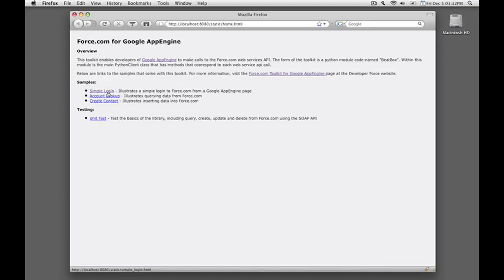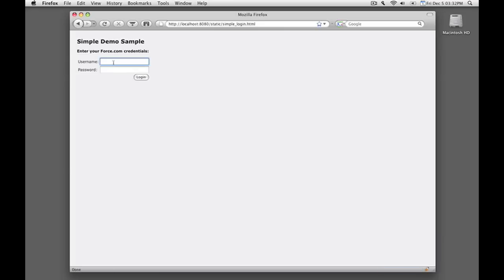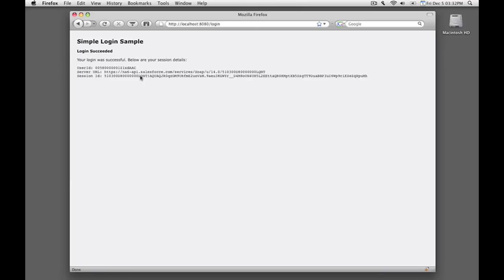Let's try the first one, simple login. I'm going to log in with my Salesforce.com credentials. Click the login button, and it's going to come back and tell me that the login was successful, confirms my user ID, the server URL, and the session ID. Now let's have a look at what this actually looks like behind the scenes.